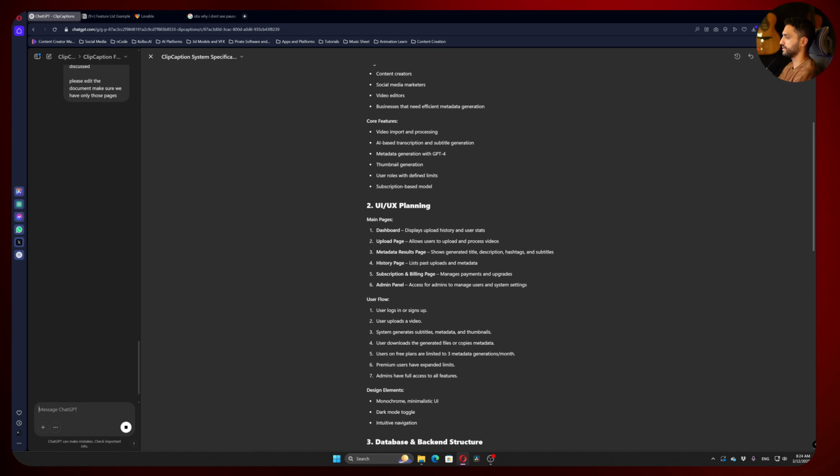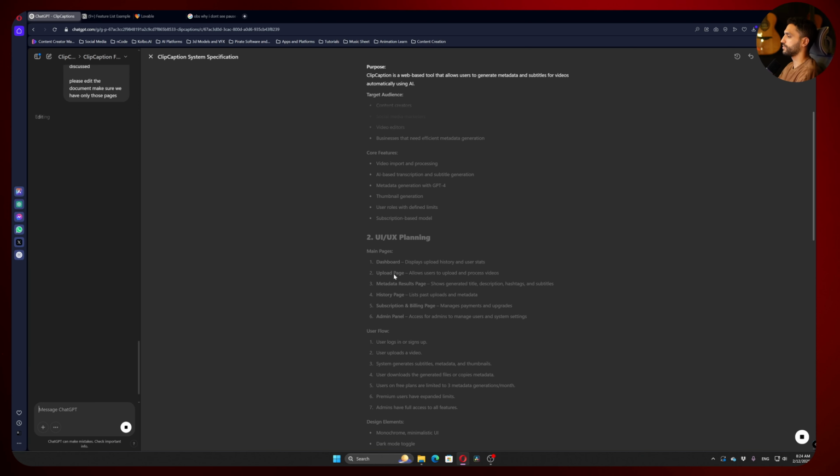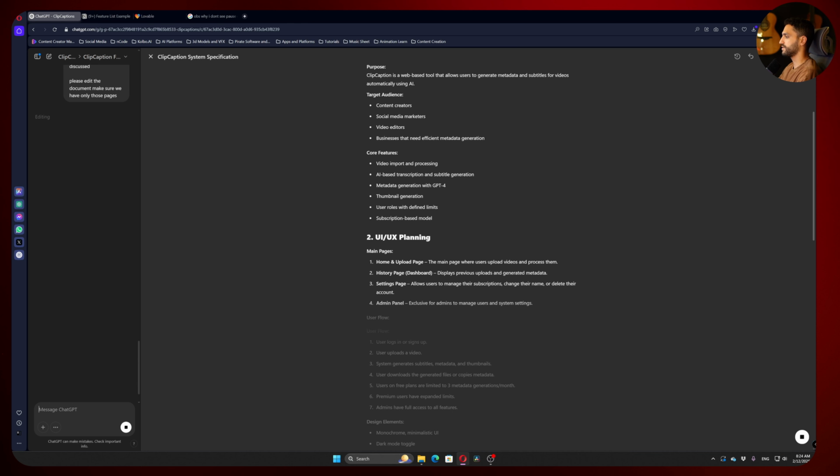Basically, again, what I wanted to do, I didn't want to have so many pages like he did here. He did dashboard, upload page, metadata results, history page. Too many pages. I want only two for the main function. So let's see now. It's going to change it. As we can see, home and upload page, perfect. History page, setting page, admin panel. Good, exactly what I wanted.